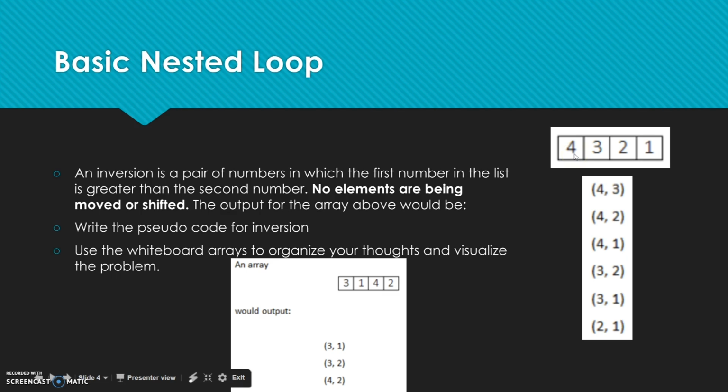We now go to the next pair, comparing 4 to 2. Is 4 greater than 2? Yes, you have an inversion. Now you do the third. 4 compared to 1. 4 is greater than 1. Yes, there is an inversion.